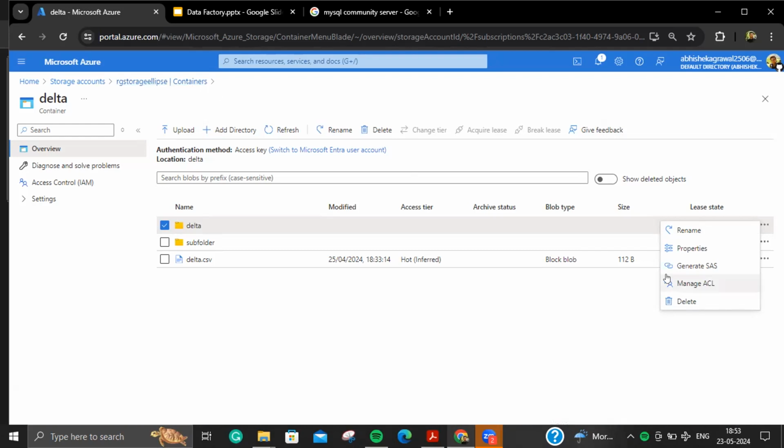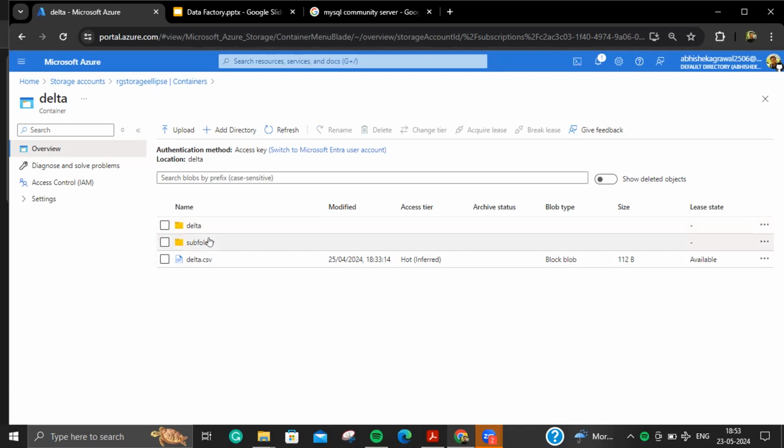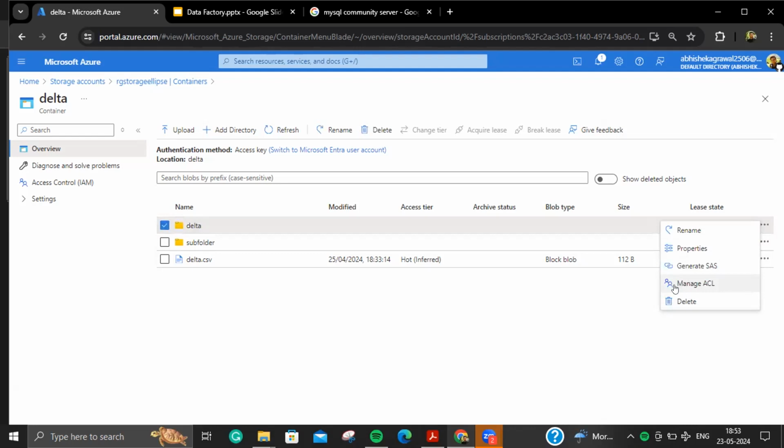I'm not getting it. So suppose 10 people are working in a project. Suppose I don't want to give access to a folder to all the people. I want to give Delta folder access to 5%, and then those 5% shouldn't be able to see this subfolder. So I can manage the person level access by managing ACL, access control list. So you can segregate it.